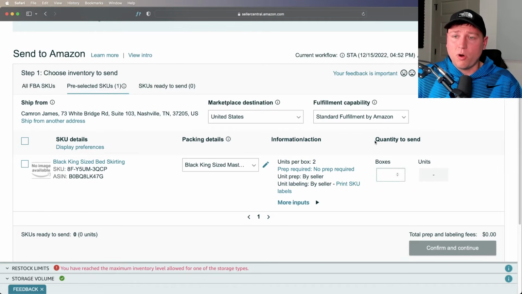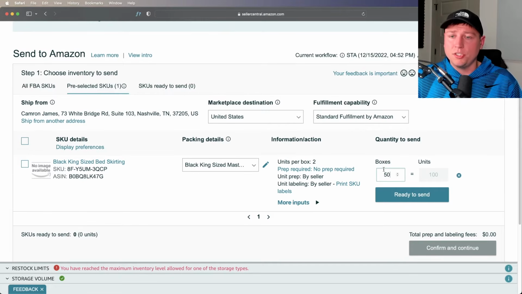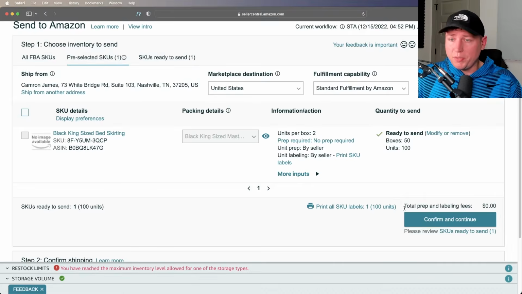So next, we want quantity to send. Okay, so how many were we sending in? So I'm gonna send in 50 boxes because I have 100 units. So again, I changed this to units per box of 2 instead of 10 from the earlier example. Again, just a learning lesson there. Then we go ahead and hit ready to send. Then we can double confirm right here.